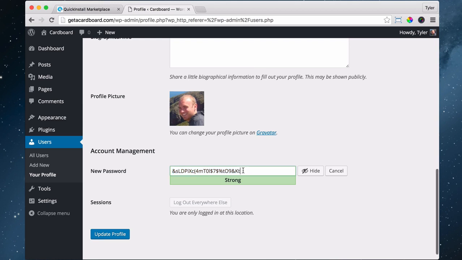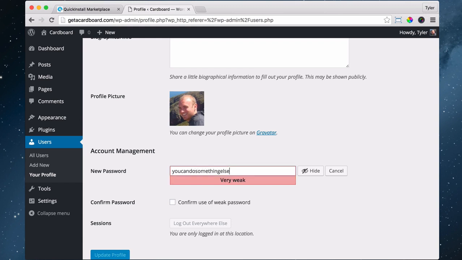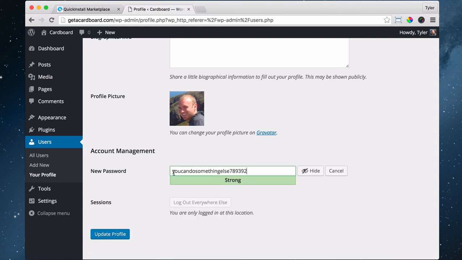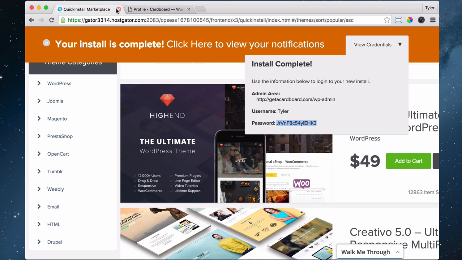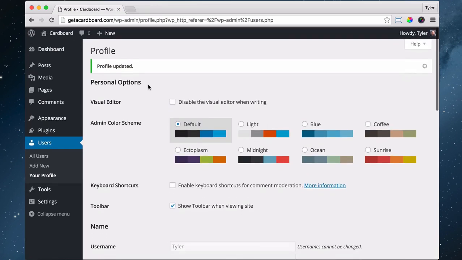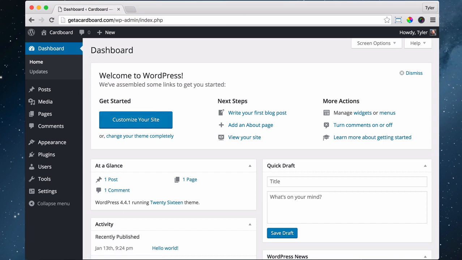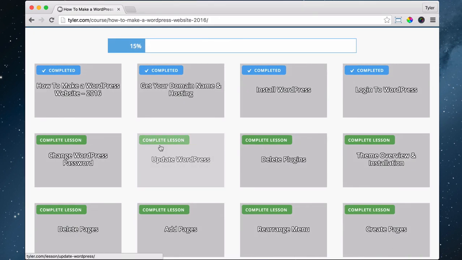Now we can use this, it's a very good and strong password, or you can do something else. All right, so maybe we want that to be the password, and we can update profile. Once we update our profile and password, it will be our password, and we can exit out of this tab, exit out of this quick install tab that had our old password. All right, once we've done that, we can go back to our dashboard and we are done with that one. That one was easy. Let's complete the lesson and let's watch it progress. All right, so 19% done.